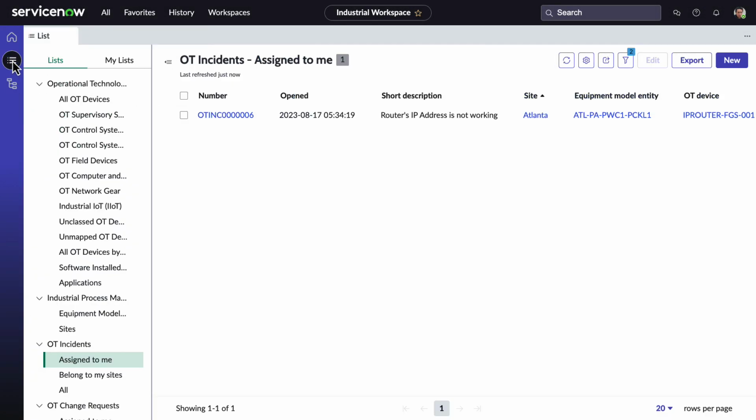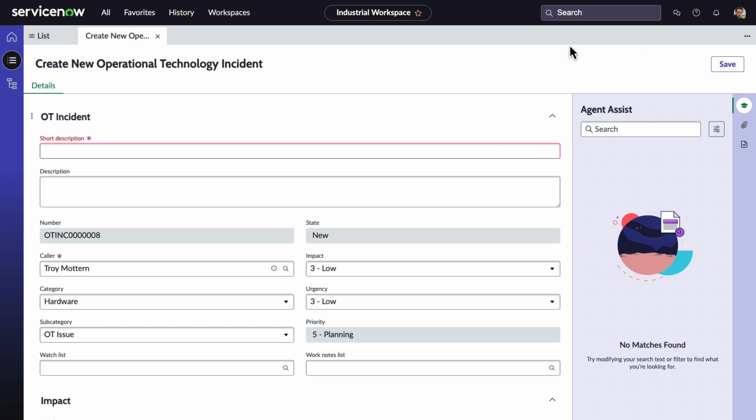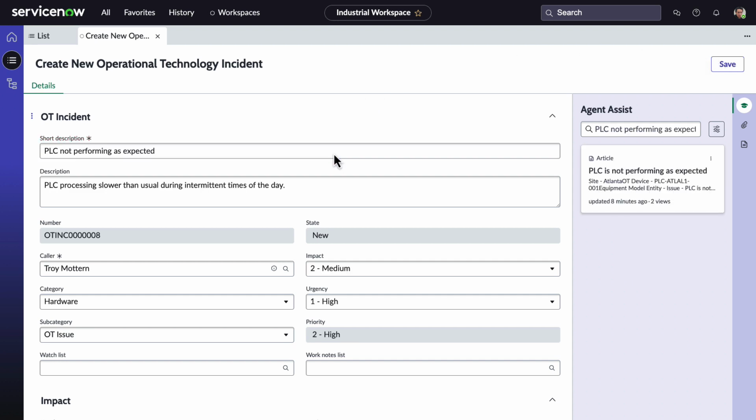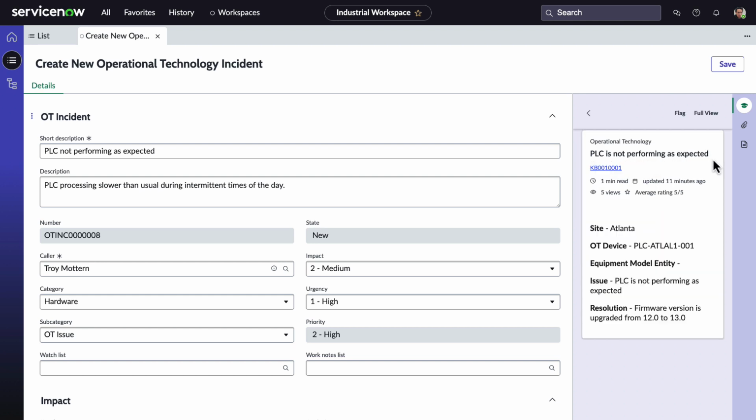Now let's switch gears a bit and talk about how ServiceNow makes work easier for general OT incidents. Let's say there's a PLC that hasn't been working as expected. So Troy creates a new incident and starts an investigation. As he starts entering the brief description of what's going on, Agent Assist automatically suggests potential solutions for him based on the keywords he entered.